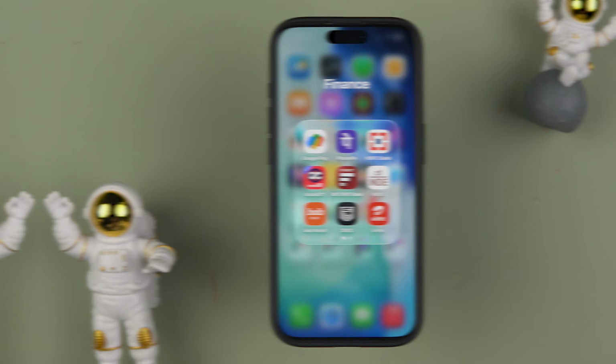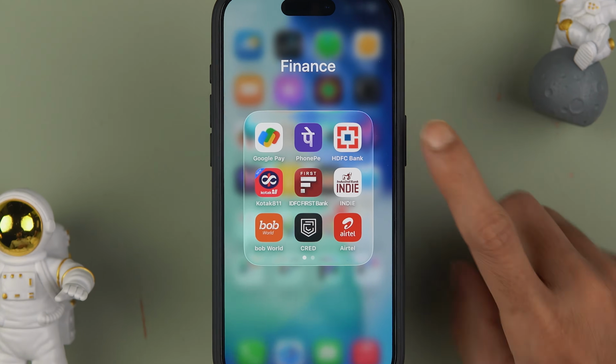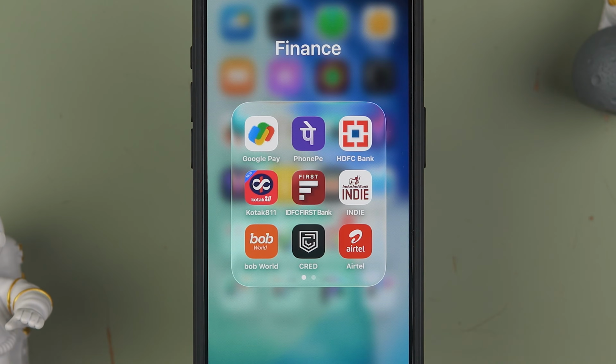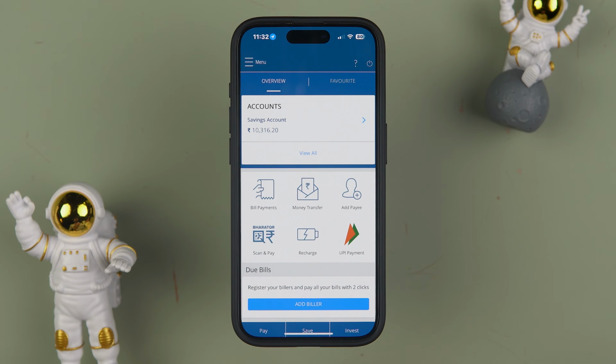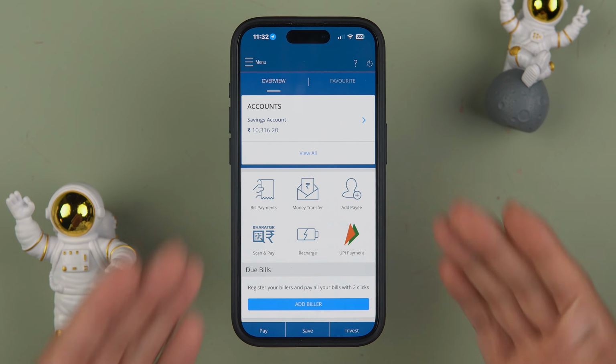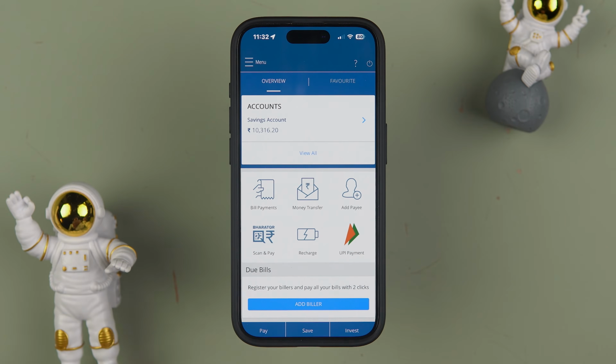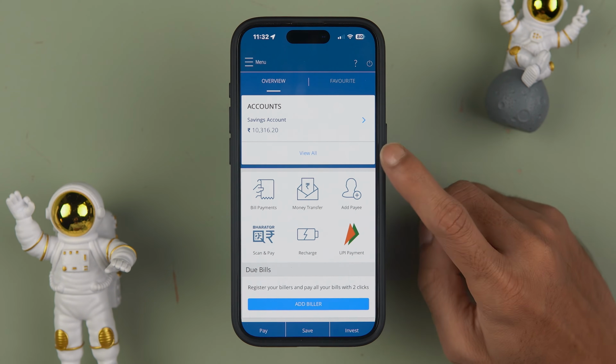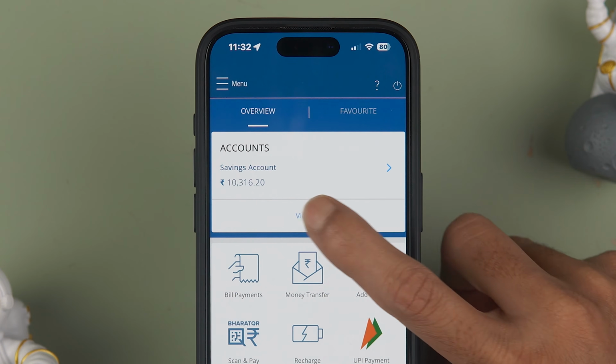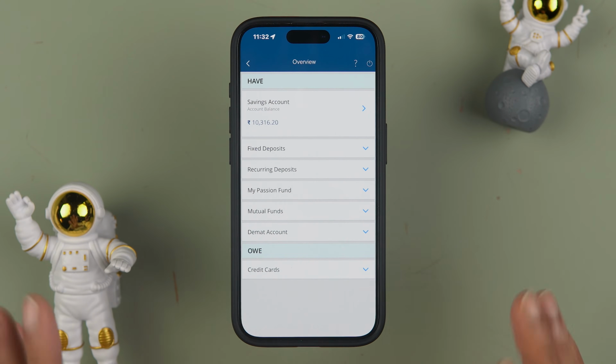Let's start the video. Now, the very first thing you have to do is just simply open HDFC Bank application in your mobile phone and complete the login process. Once the application is completely started, this is the kind of basic interface you will be able to see on your mobile screen. Now, it doesn't matter if you're using an iPhone or an Android phone, the process is going to be same. Once the application is started, simply tap on view all option over here and it will take you to the overview page.